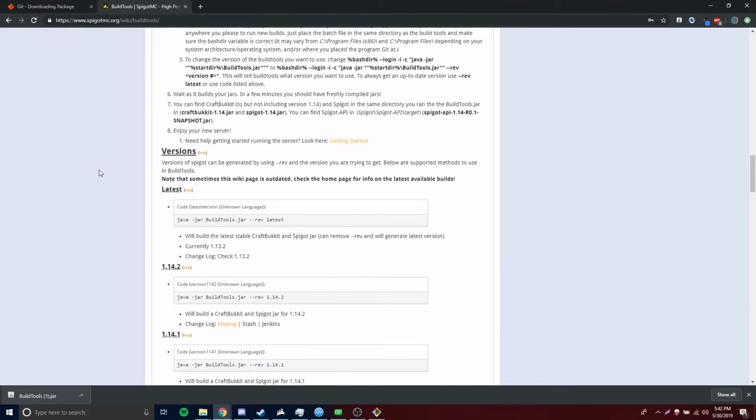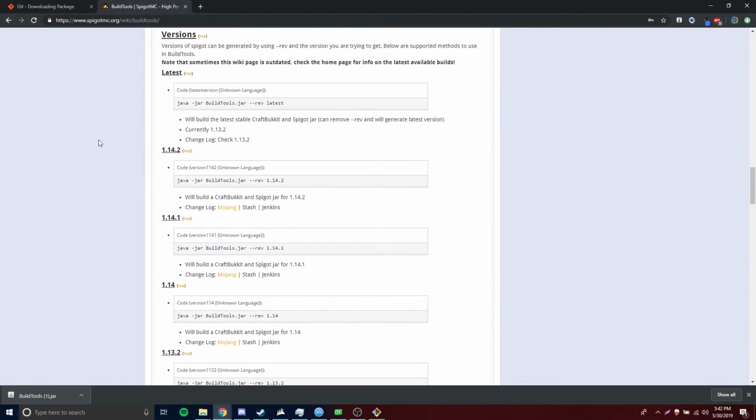So we can go down here and we can see the various things that we can run. So if you want the latest stable version of the CraftBukkit and Spigot build tools, then you just run this command here. But that's not going to give you the actual latest version of Minecraft, okay? It's going to give you the latest version of the stable version, okay? So it's going to be 1.13.